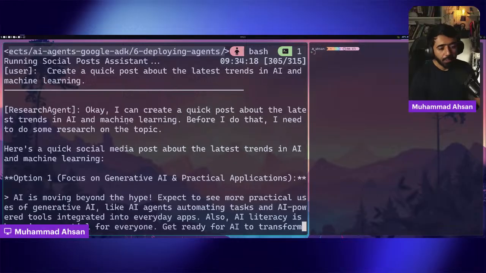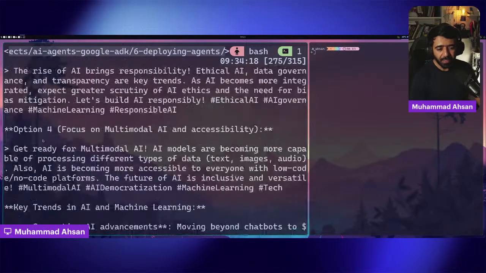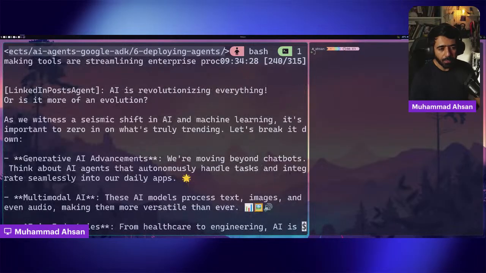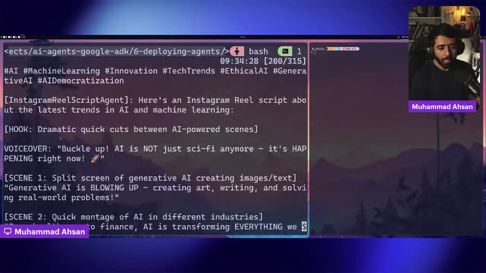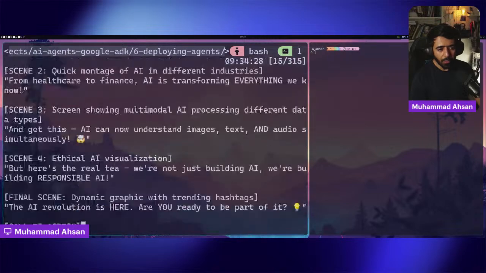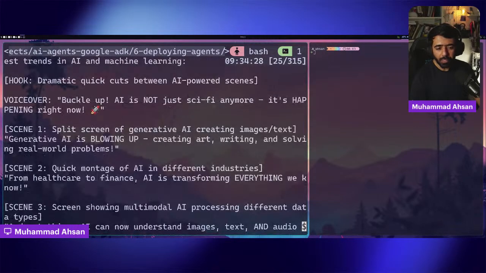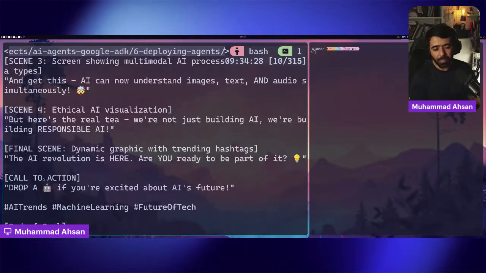I'm going to show you that quickly. In this one, we are first creating this whole response, and then if I go down a bit, that was the response from the researcher. This is the LinkedIn post agent, and now we have a post right here, and now we have the Instagram Reel script agent that you can see right here. It says here that we have a hook, we have a voiceover, scene one, scene two, scene three, scene four, and then the whole script as well.